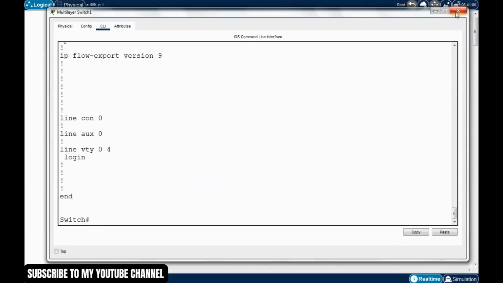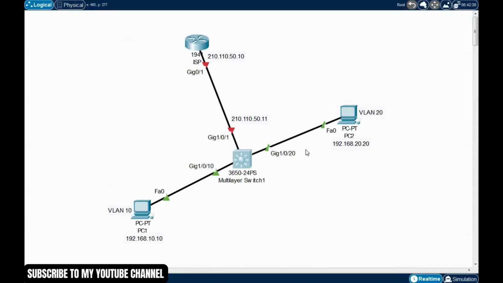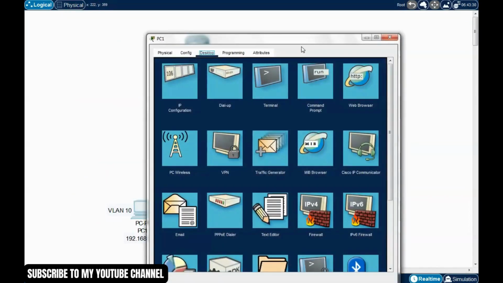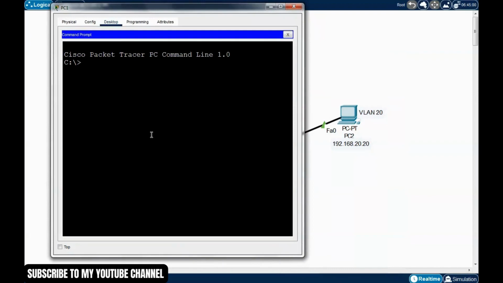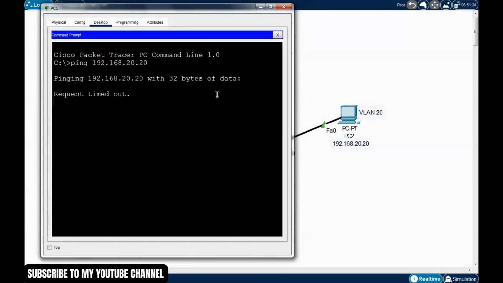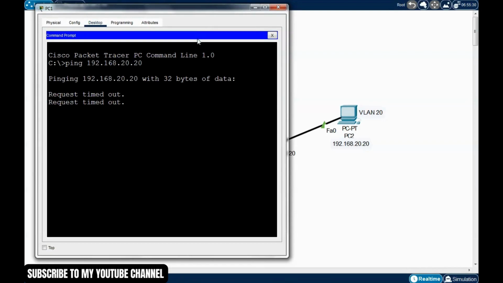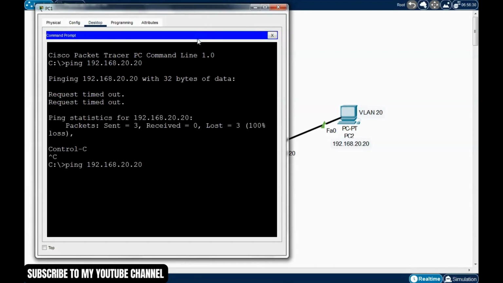I'll close this, and now let's try to ping. Okay, let's see if it will work. So I'll open this computer command prompt, and I'll try to ping the next PC, 192.168.20.20. Okay, as you've seen here, it's still not working, right? It's a request timeout. All right, so I'll press Control C, and let me try to ping again. All right, and I'll put in here dash T just continuously pinging.